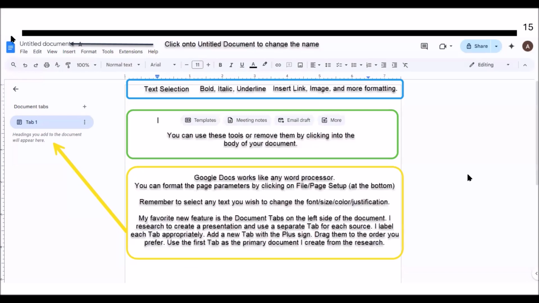So here is a blank document that I open. And up here at the top is where the title for the document lives. Initially, it will call it an untitled document. So I almost immediately go in and click into that box and change the title, so I'm not dealing with a bunch of untitled documents in my docs list.